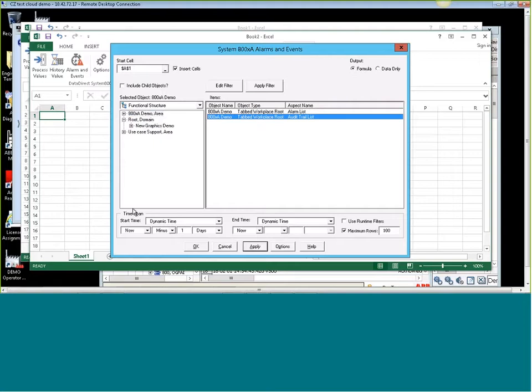Now the next part here is our time spans. We have a lot of different choices when it comes to time spans: date and time, cell reference, or dynamic time. For most normal reports, we're just able to use dynamic time, and we can use just now minus 12 hours to now. And then the last important option here is the maximum number of rows.